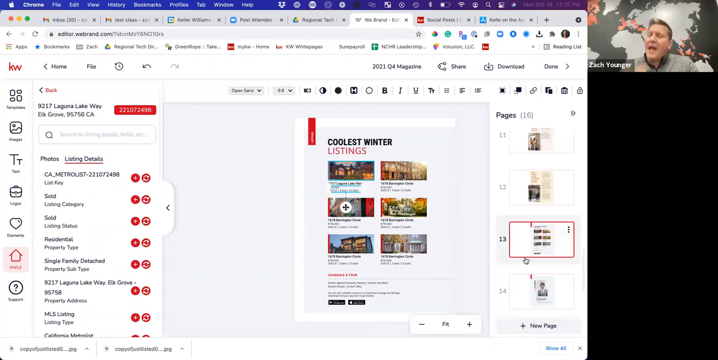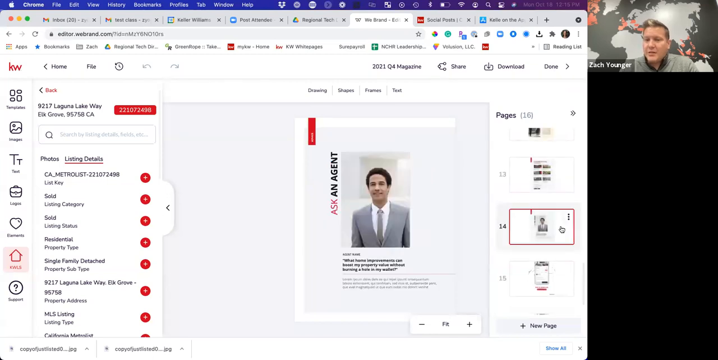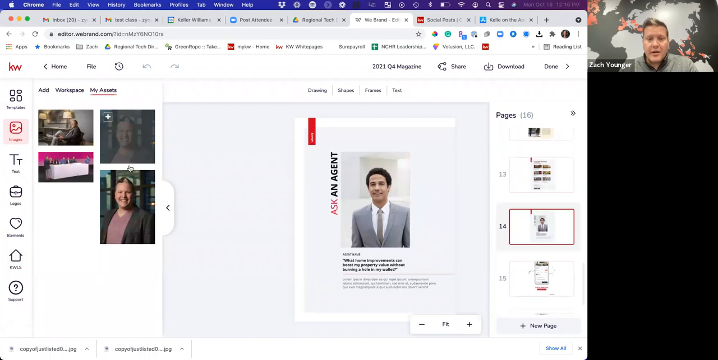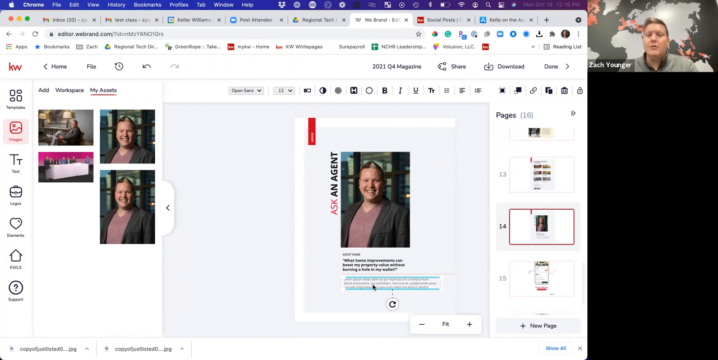Again, if this feels like you're editing too much and you're doing too much marketing in the magazine, you can always remove this page. It does finish off the magazine with a really great question. Ask the agent. I highly recommend leaving this one in there. Go ahead and put your headshot in and then read the question. What home improvements can boost my property value without burning a hole in my wallet? Then you get to go in and put a thoughtful answer in here. Make sure that you answer this. Do not leave it blank. It's gibberish. So you're going to want to make sure to answer this in a thoughtful way.